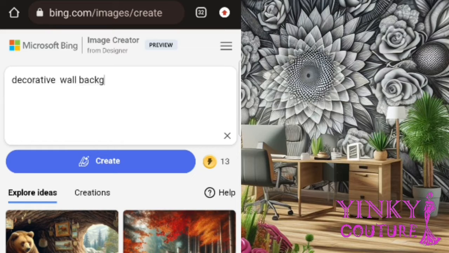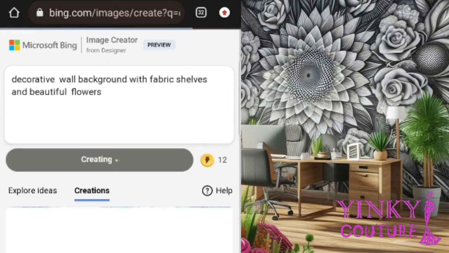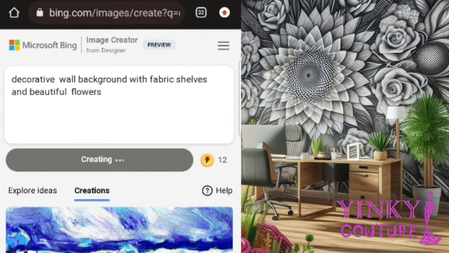So I'm going to prompt my AI. So I'll be writing here in the blank space, decorative wall background with fabric shelves and beautiful flowers. So after writing that, I'll click on create. So the blue line is where I'm going to click on, and I'll wait for my AI to respond.